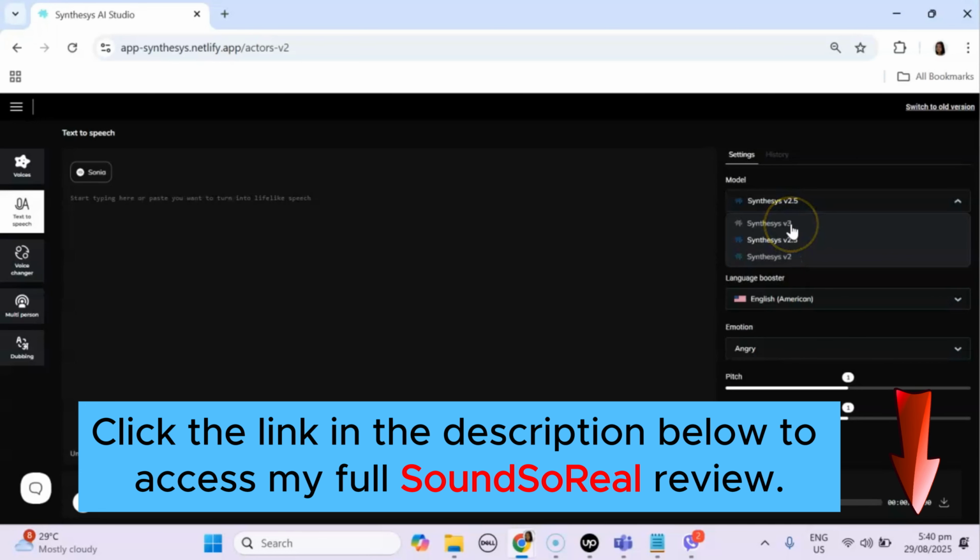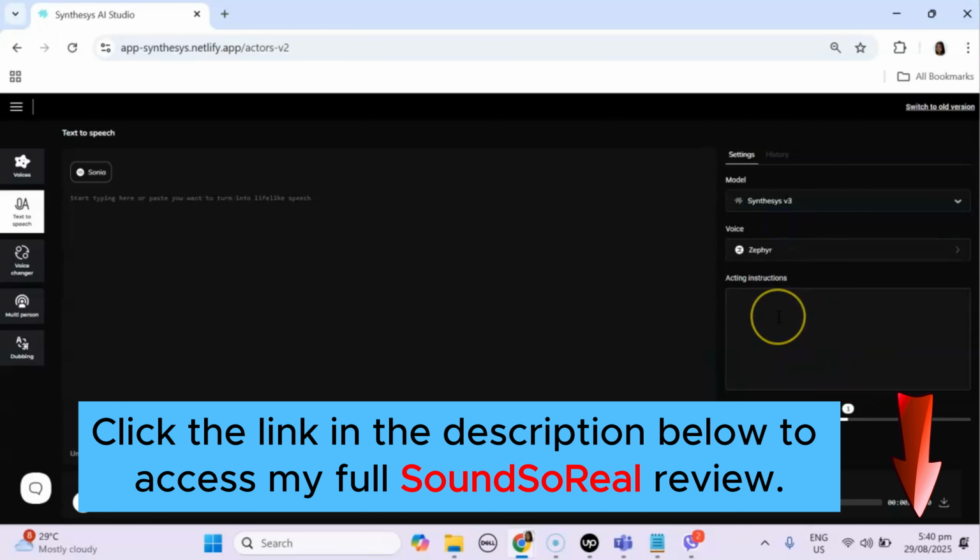So version 3 is the most recent or the current version. And this allows you to enter acting instructions for your voice. So it is more personalized according to your liking. We also do have here a creativity slider. So it adds a little bit of creativity to the acting instruction. So you can play around a bit with it and choose the audio that suits your liking.